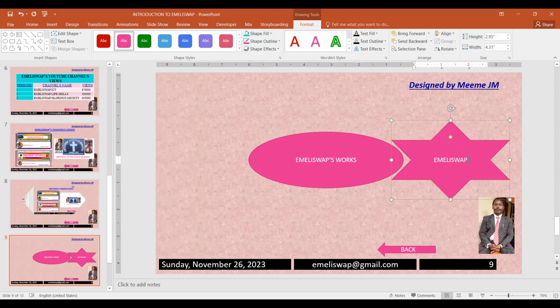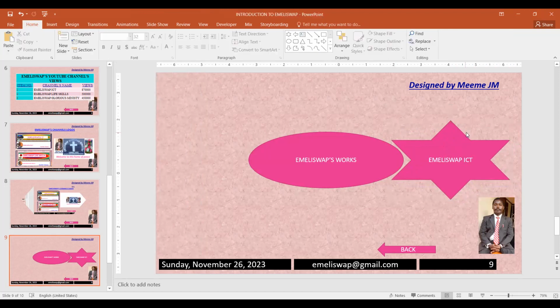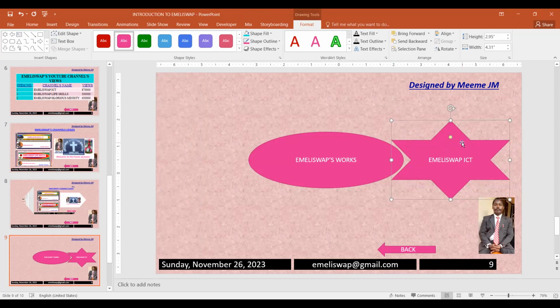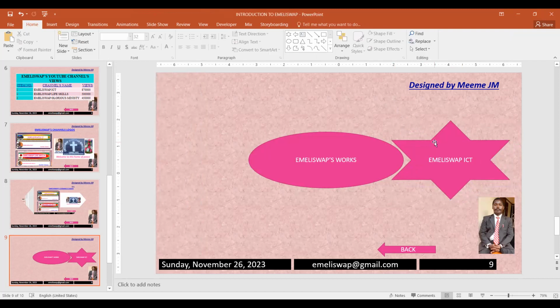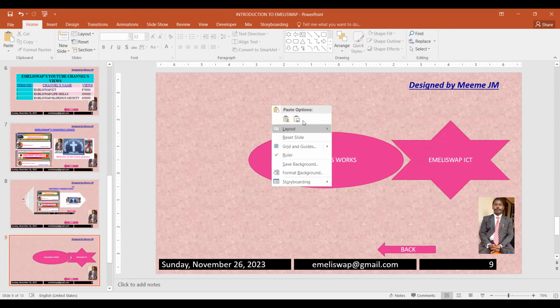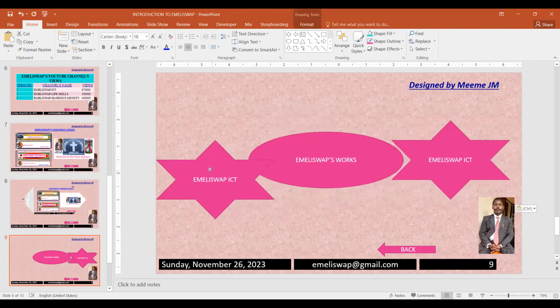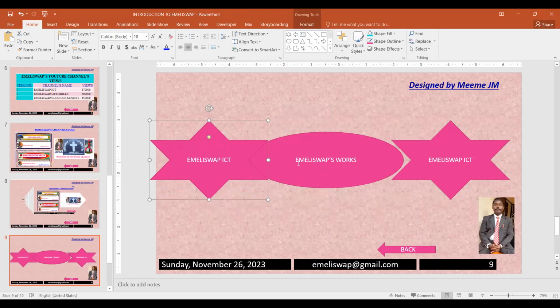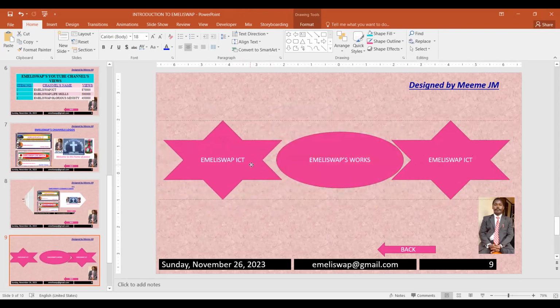swap ICT. I can now copy it. I can even copy it by right-clicking on it and clicking on copy. And then I can paste there. And then I can drag that object. I can resize this one first, and then I can drag my object there.